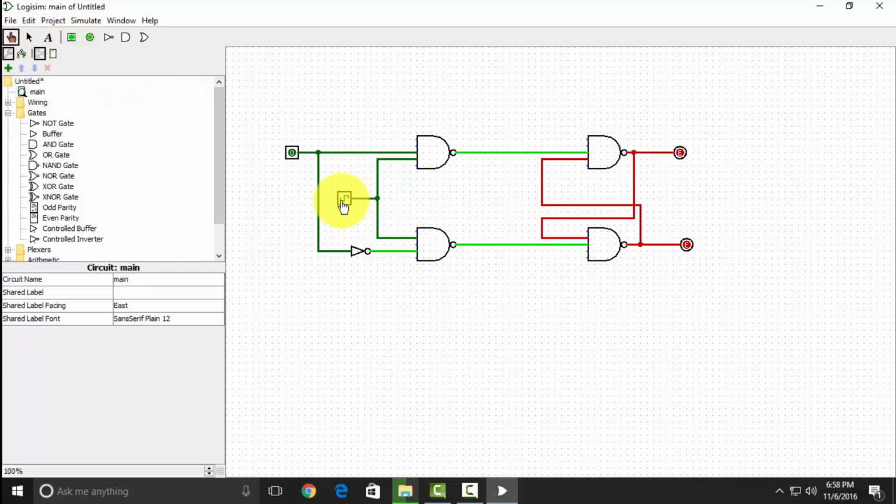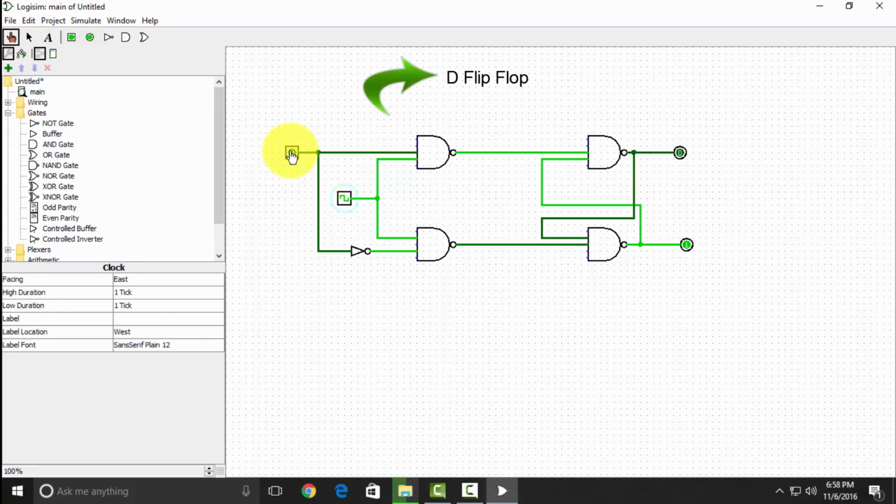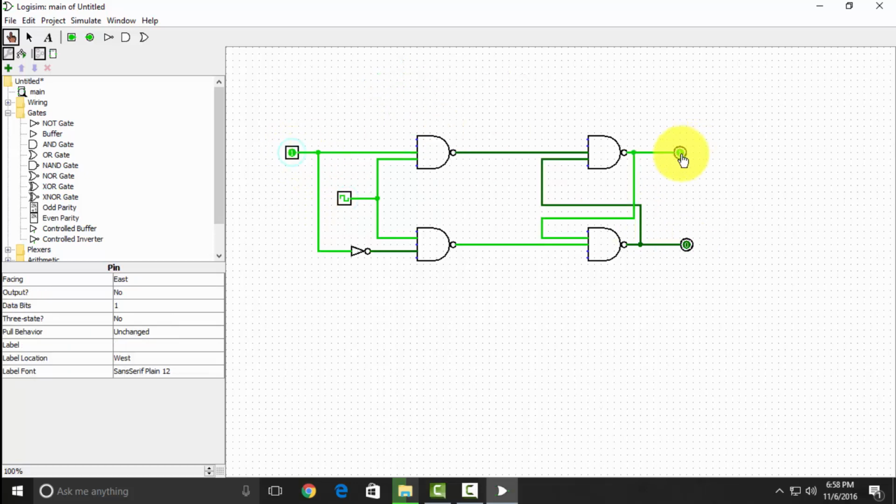Now first click on the clock for 0 input. This one is 1 and for 1 the upper one is 1. That's it. D flip-flop.